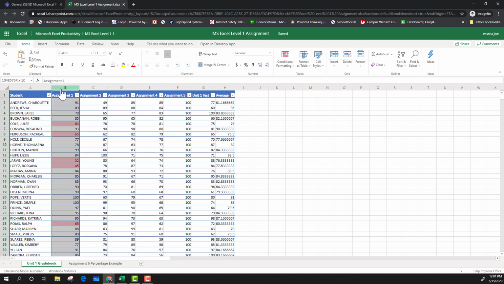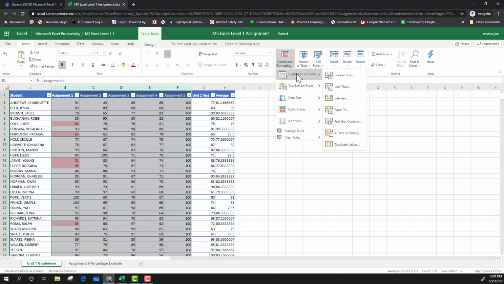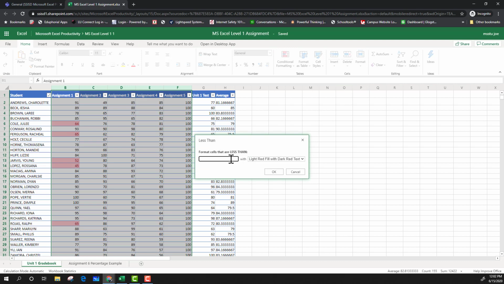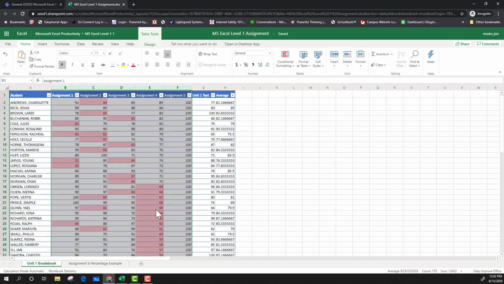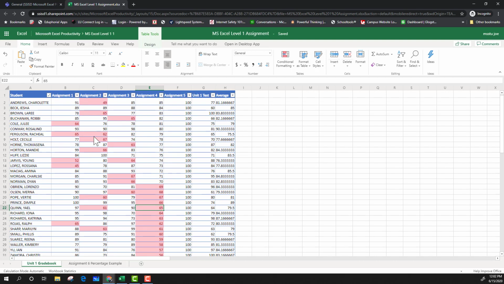You can actually, if you want to, highlight all of your assignments, conditional formatting, less than, and we'll say 70 again, and you'll be able to see all that data that exists for those students that are less than 70. So that's a real cool feature that allows you to find important information, allows you to find those kids before they slip through the cracks.